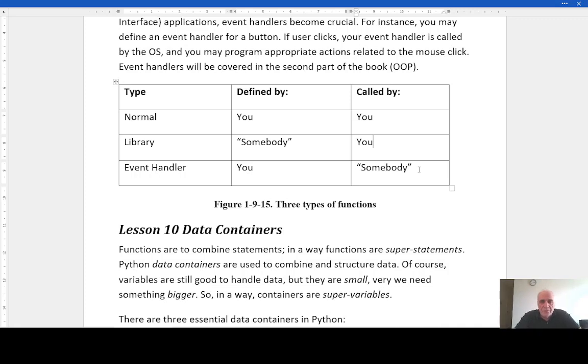It shows you three types of functions, and we are going to cover event handlers when we cover object-oriented programming. It's going to happen very soon. Just follow my lessons. Maybe in a week we finish all the essentials and we start doing more advanced programming, which is called OOP, object-oriented programming.